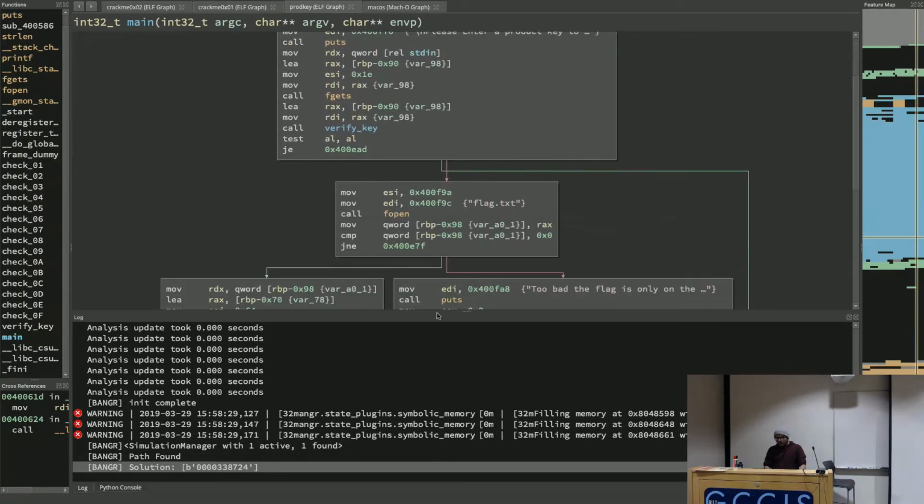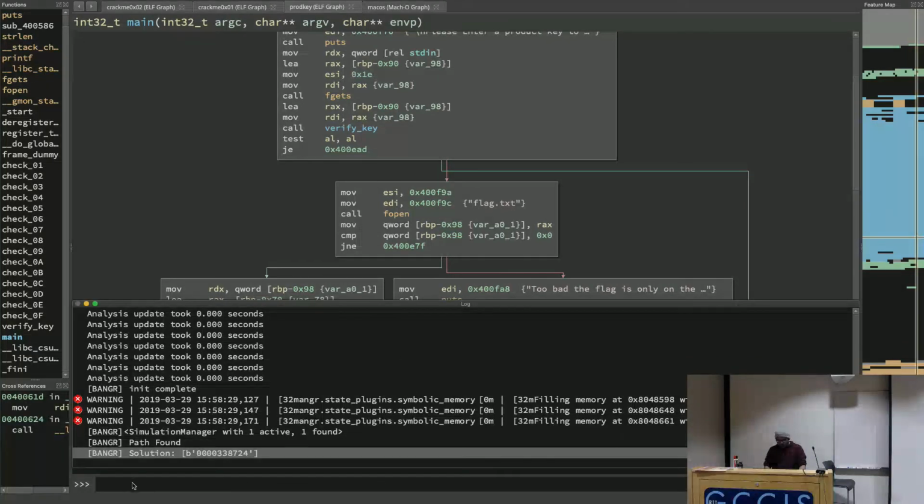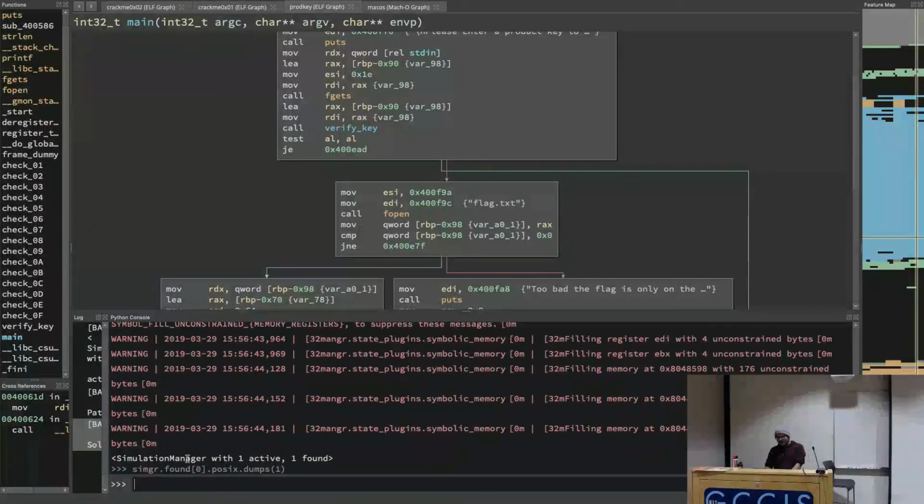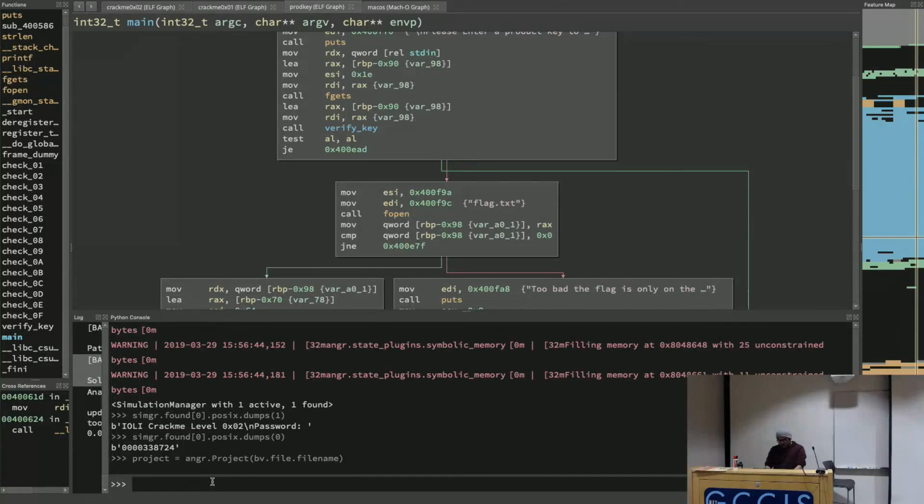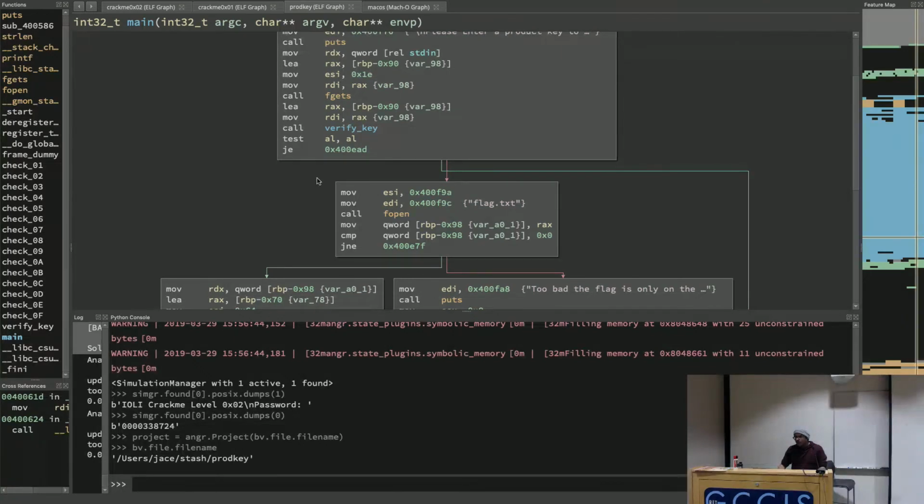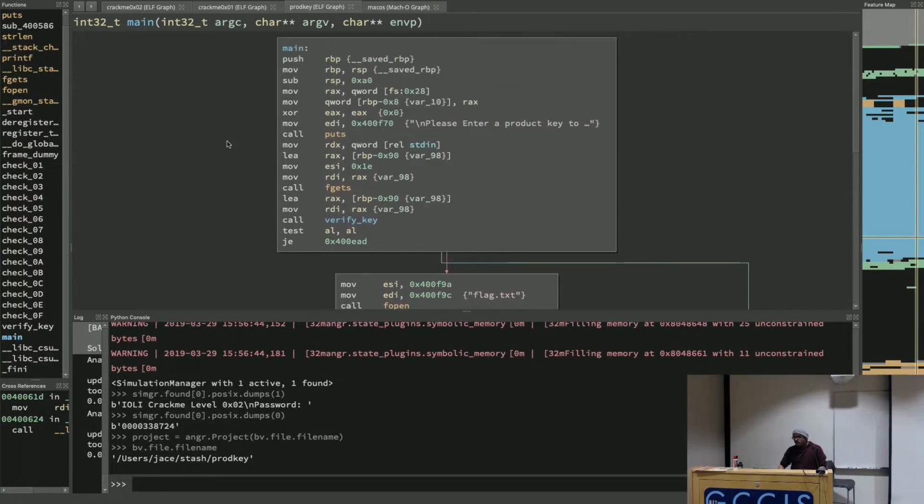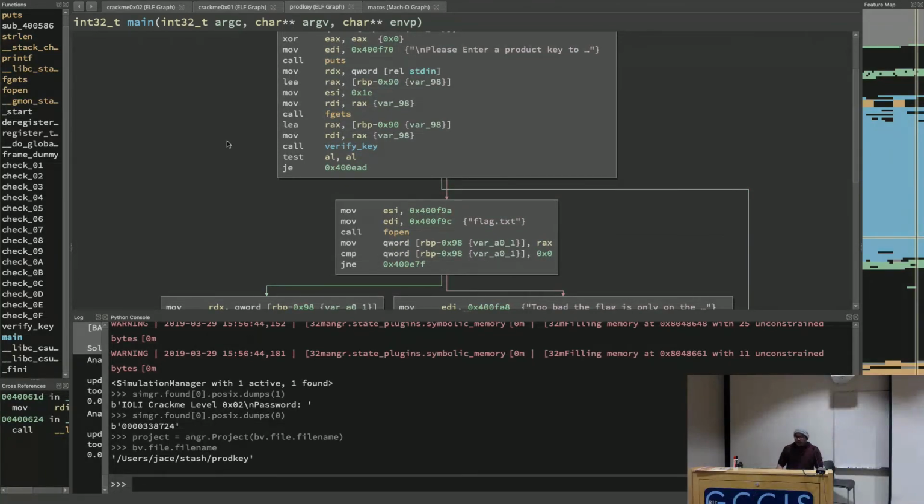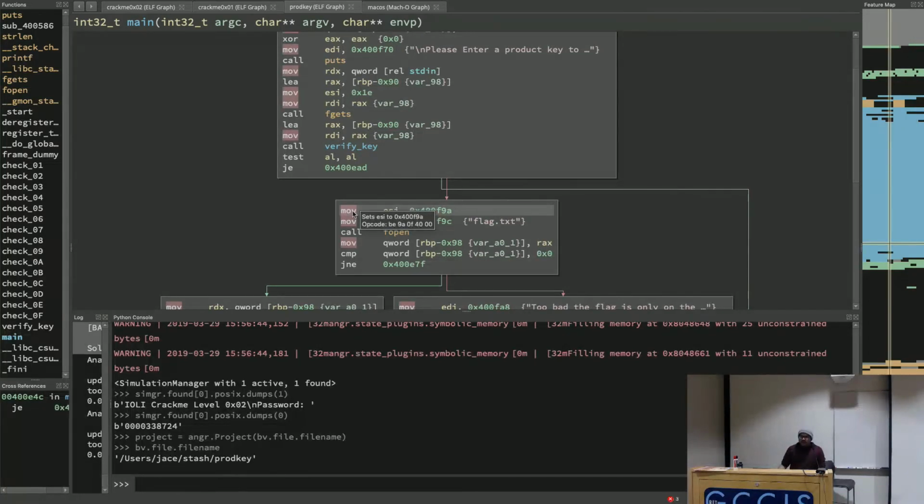last time I did a full init state, but this time we're going to try, actually, this is really buggy. Okay, all right, that's fine. So this time we're gonna make another project using this binary. All right, so this is another CTF challenge called prod key. And I'm not going to start at main this time, because I want to get straight to the point. We know that this verify key is going to verify our key, and we want to get to this block where it opens the flag.txt file and prints it.